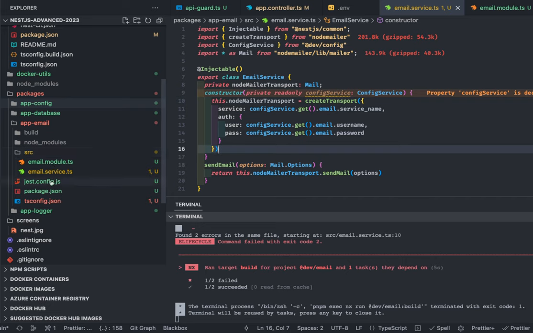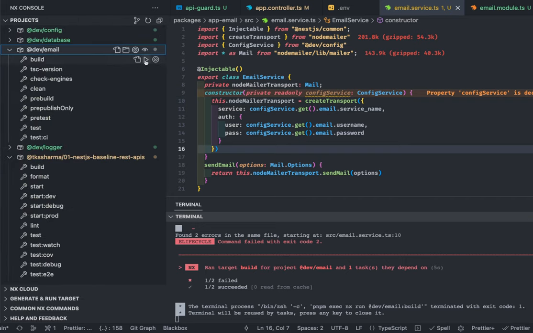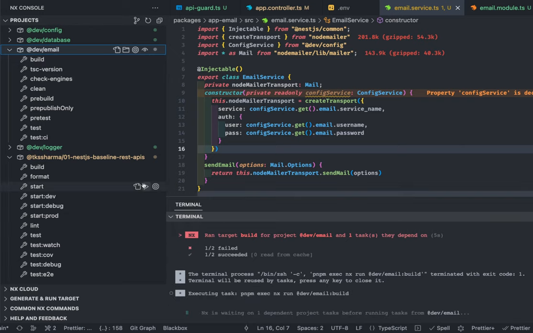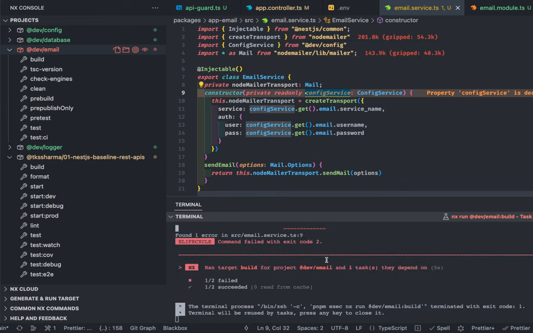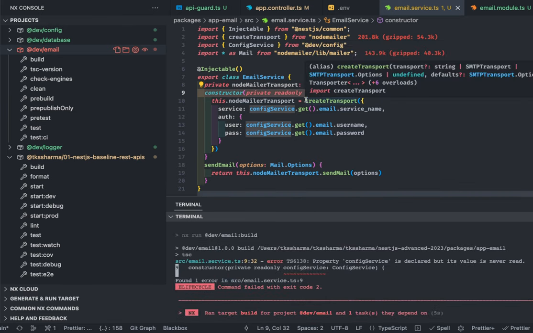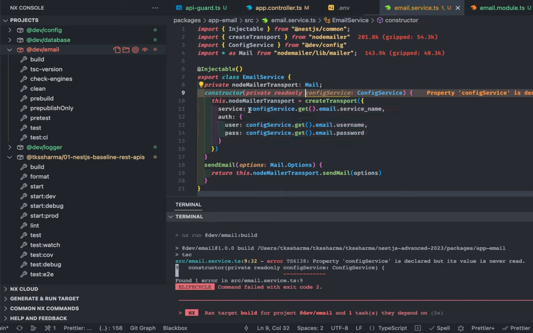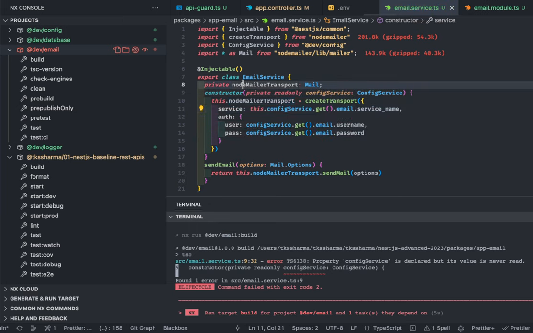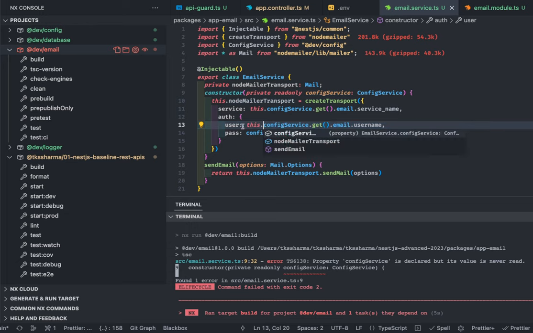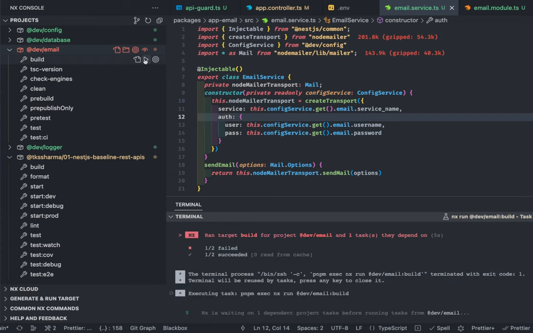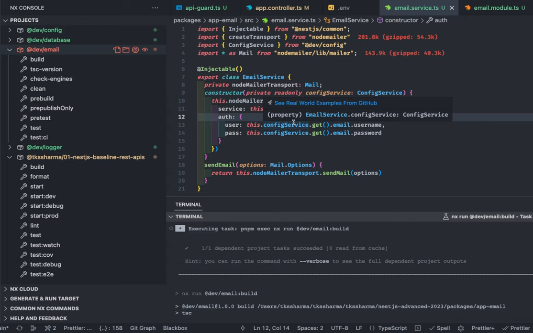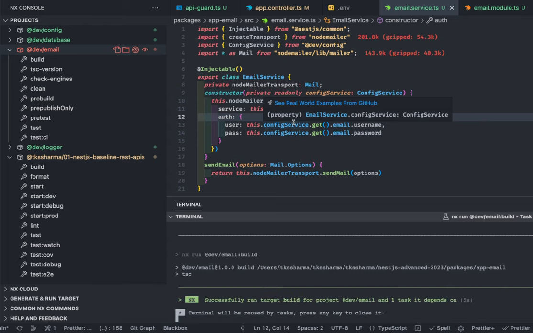So this is the version 1. Okay, this is the version 1. I will just try to build this email module. And now I think our build should pass. I think there should be some warning here. Big service. I can consume it using this.configService. And I will build this again. So this is our simple email module we have created.